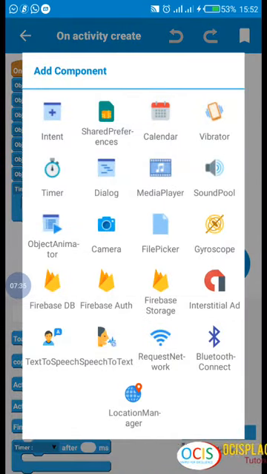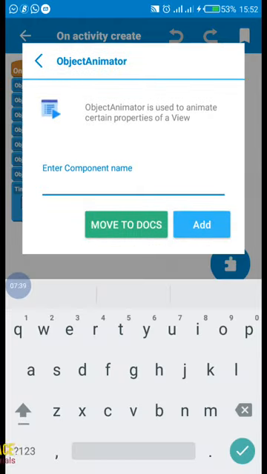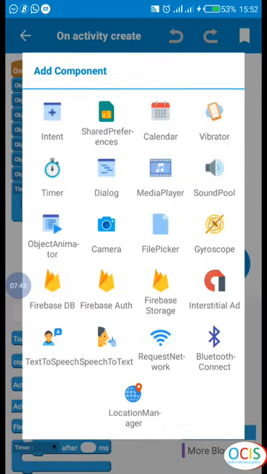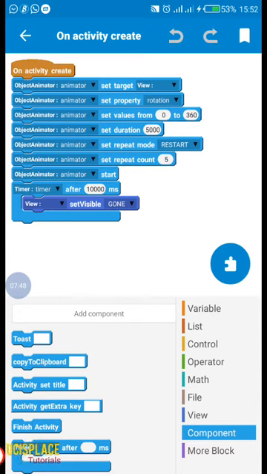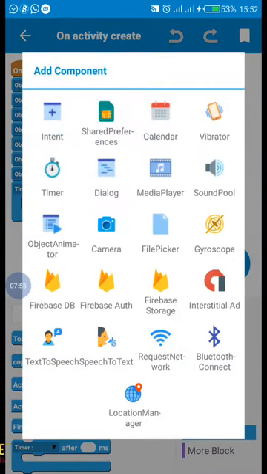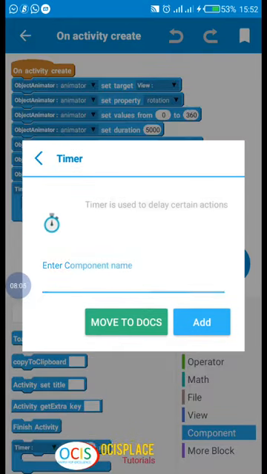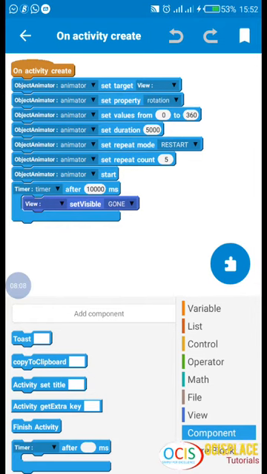You click the component here, then you add a component, object animator. You can see the object animator. Then you give it a name. I named it animator, so I already have it there, so I don't need to add a new one. As well, you will need a timer for us to be able to determine how long the image will stay before disappearing. So you add a timer, you give it a name. I gave mine the name time.